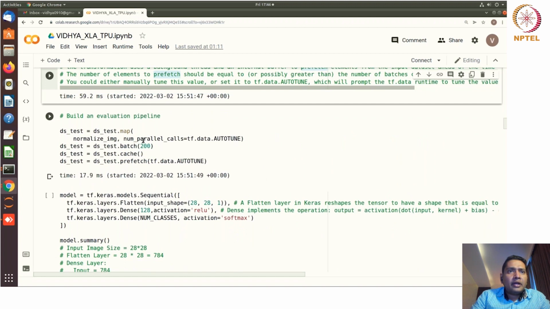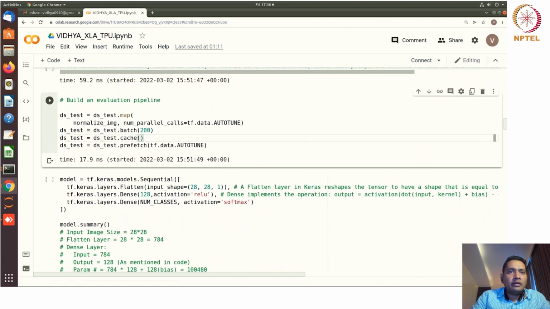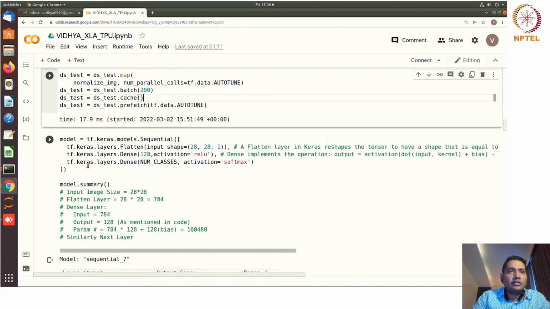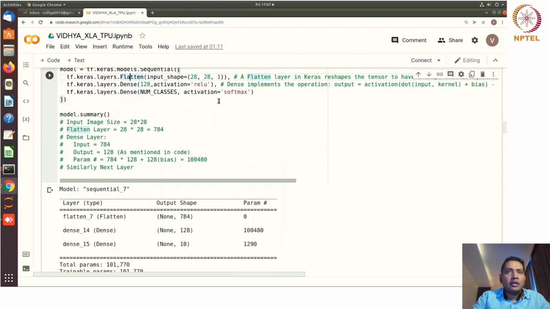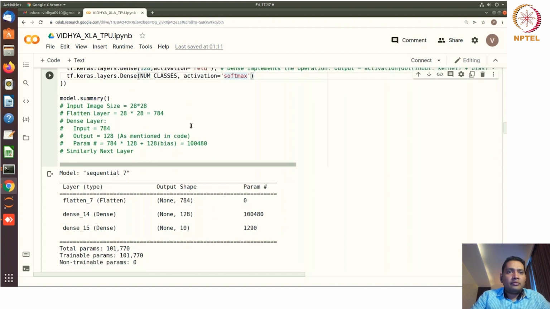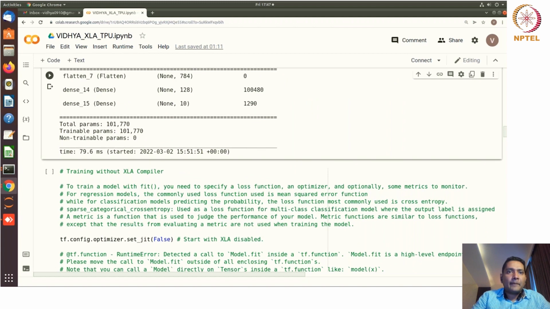Now build an evaluation pipeline. Then we create the model, a sequential model. Simply we are creating 3 layers: 1 flattening layer that takes the input and flattens it, 2 dense layers, and this is the output. The output activation is the softmax function. With model.summary, as you can see here, we have 3 layers and the summary.